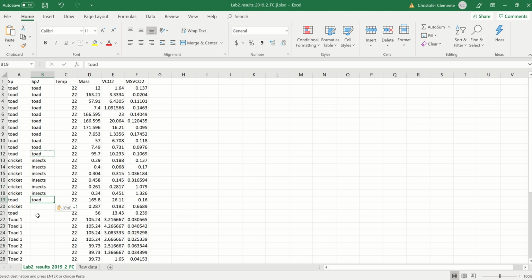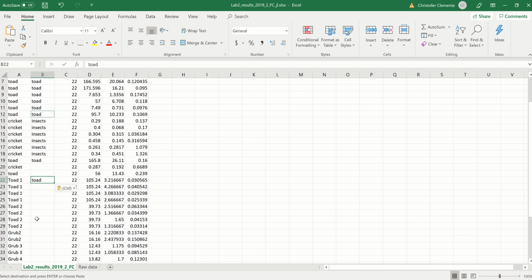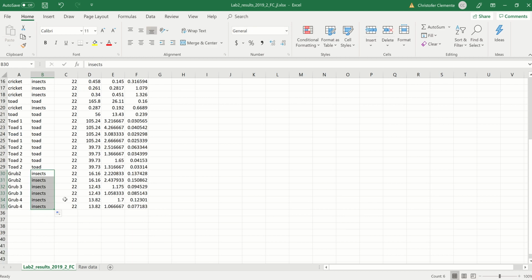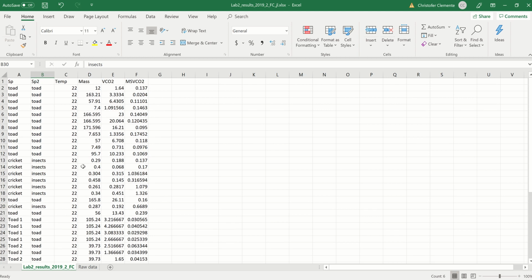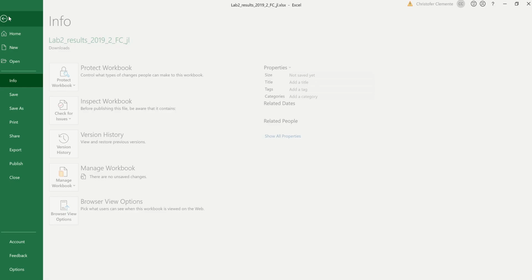So I'm going to make this toads. This is all toads. Oh, there's a toad there. And this is going to be an insect. And these are all going to be insects too. So I've made a column which is going to allow me to differentiate between the toads and the insects later. So hopefully that is going to work.